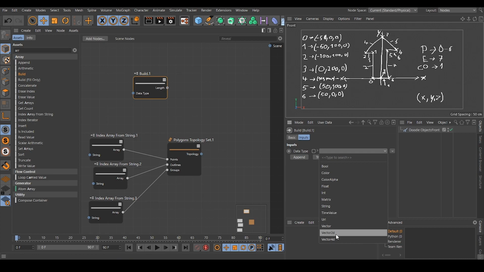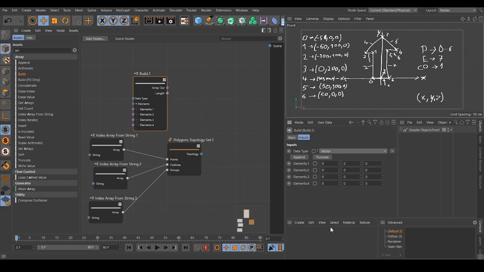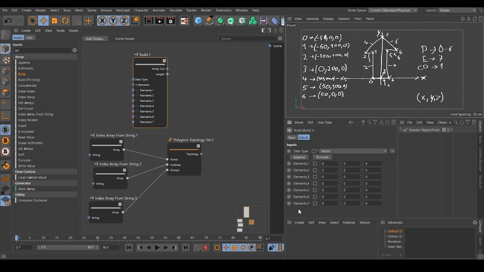And of course you have a vector 2D only for flat shapes, or a vector 4D maybe for some UV coordinates, but in this case we only need the normal 3D vector. And as you can see here, we have 4 elements because this node thinks, okay, we want to create a new quad, but in this case it's an n-gon and we need 7 elements because we have 7 vertices.